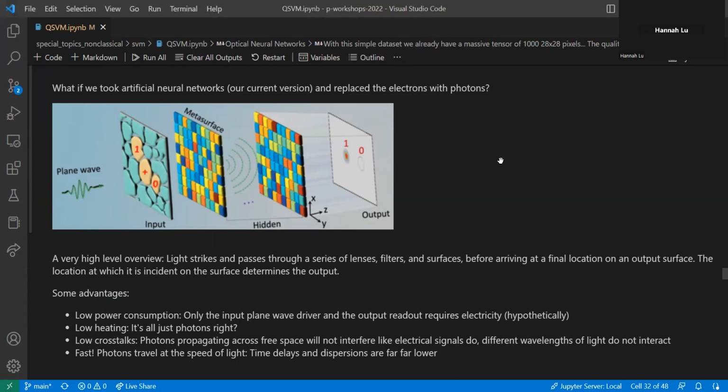So what are the advantages of photons? Well, first off, we have low power consumption. Photons are not like electrons. They are massless. They consume much less power. And to actually drive these optical neural networks, you only need to drive this input plane wave and the output readouts. The middle layers actually can be entirely passive as long as you engineer them correctly.